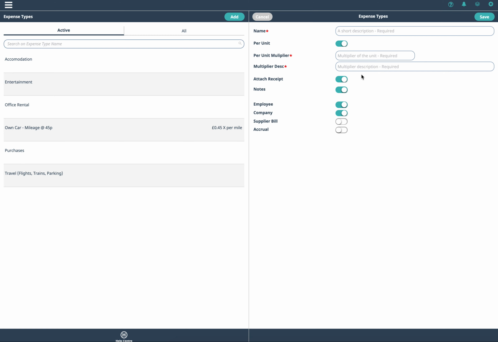It's slightly more complicated because you can then say, when you set up a user in the system, what they're permitted to do. So do they have a company credit card? Are they allowed to enter supplier purchases? Are they allowed to do accruals? So it's quite sophisticated, but at its simplest, all you need to do is make sure that this is enabled. Okay, and that's how you set up expense types.